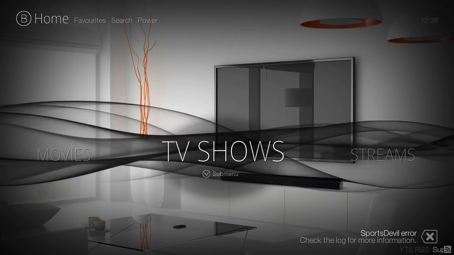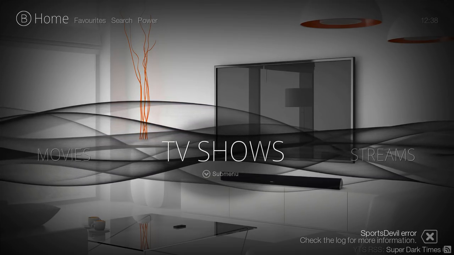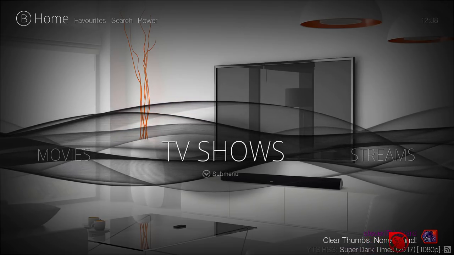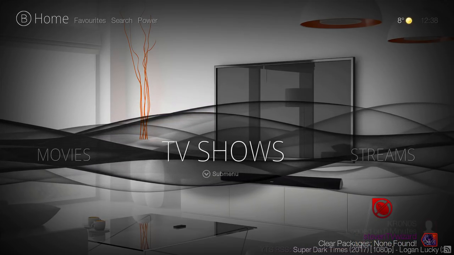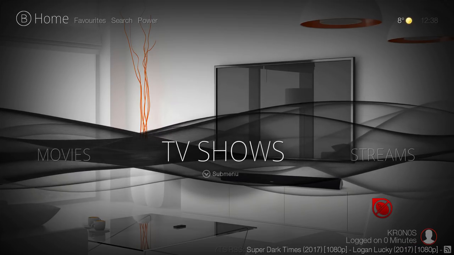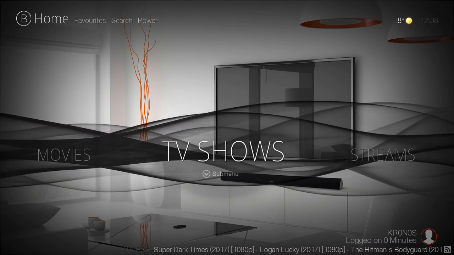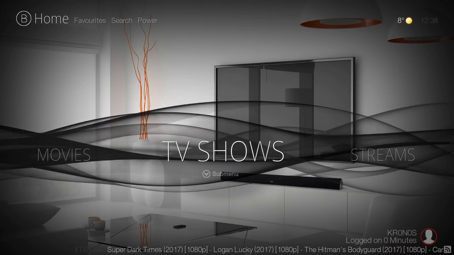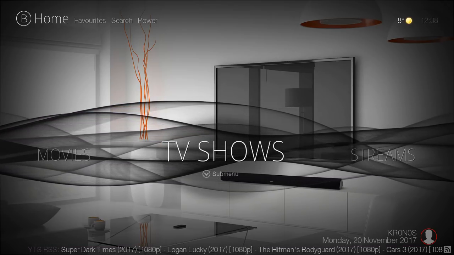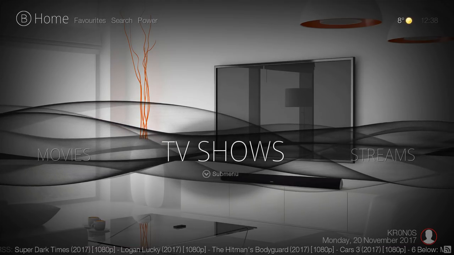Okay, so always when you put a fresh build into Kodi, always wait until everything is loaded. Give it a good 10 to 15 seconds. Let everything populate so that it's working properly, okay?